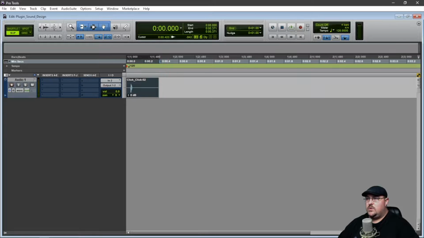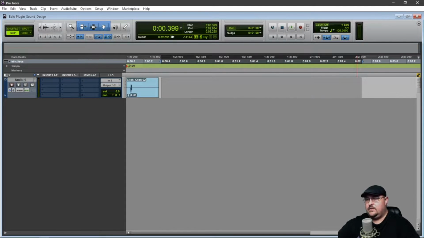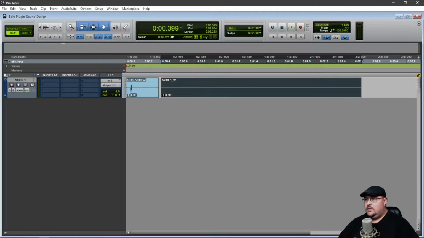Now, to give us a little bit more space to work with, I am going to consolidate some silence here. And we'll just go ahead and select that and consolidate that. So now we've got a lot of silence that we can play with if we're going to add like a reverb or something of that sort.